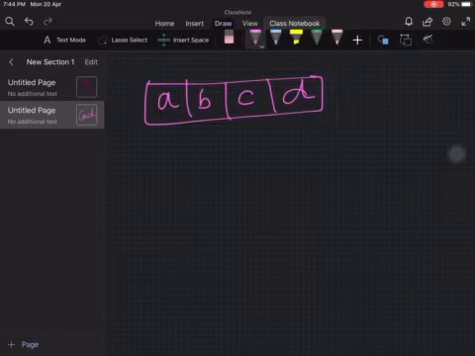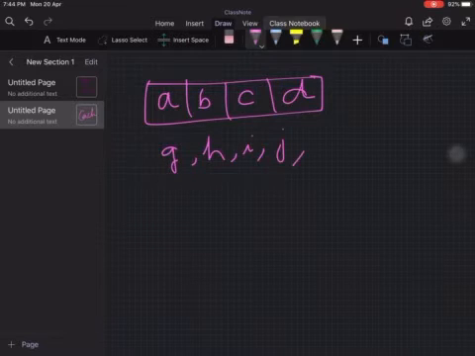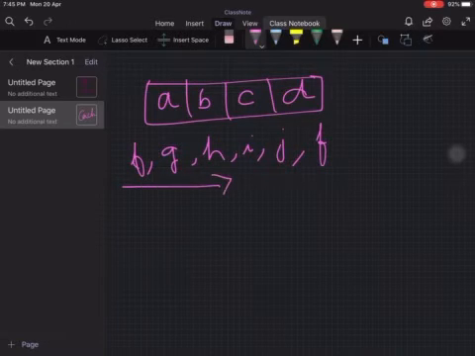Now let's say the items are next G, H, I, J, and let's say, what else? Or let's say F, G, H, I, J, and some other F. Now these are coming in this way, one after another. Here F is referenced, and F is referenced once more here.